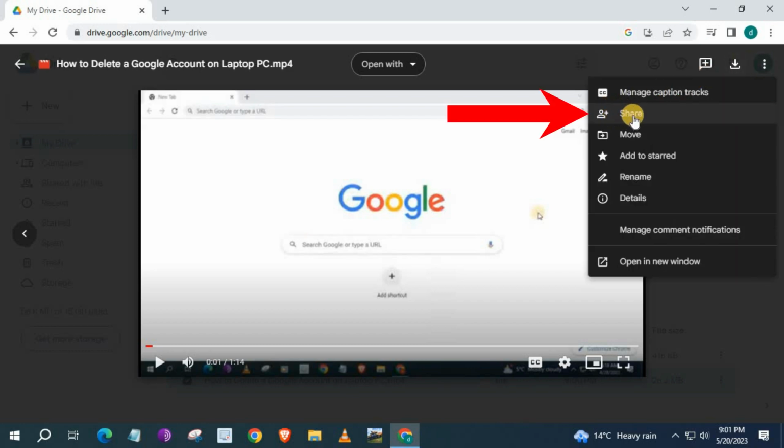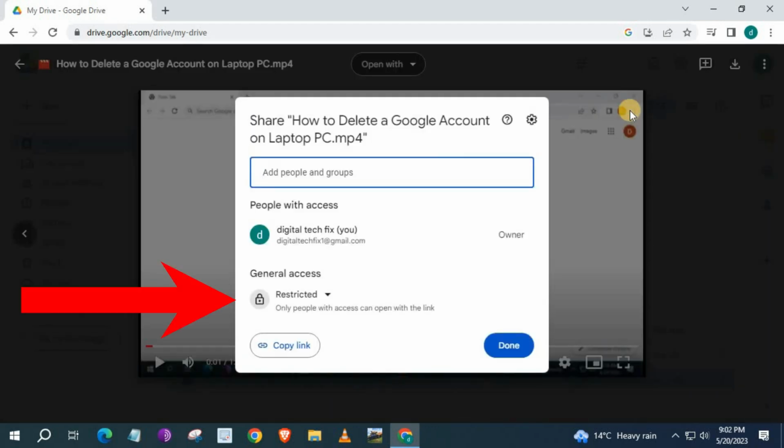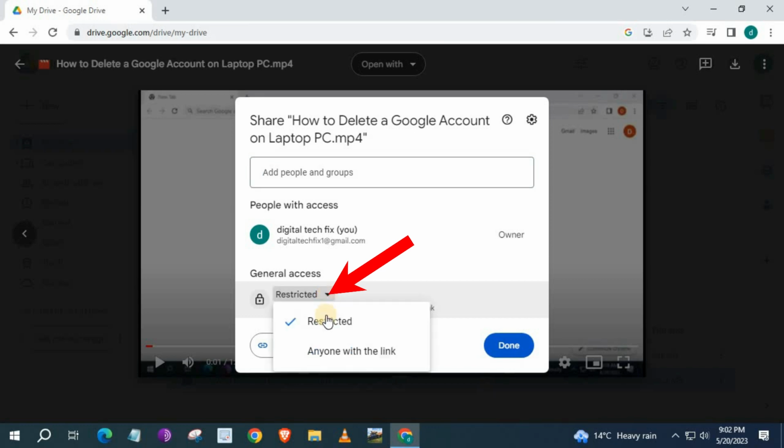Come down to where it says, Share. Push on that. Come over to this option here that says, Restricted. Push on the little down arrow button here. Then select the option, Anyone with the link, push on that.